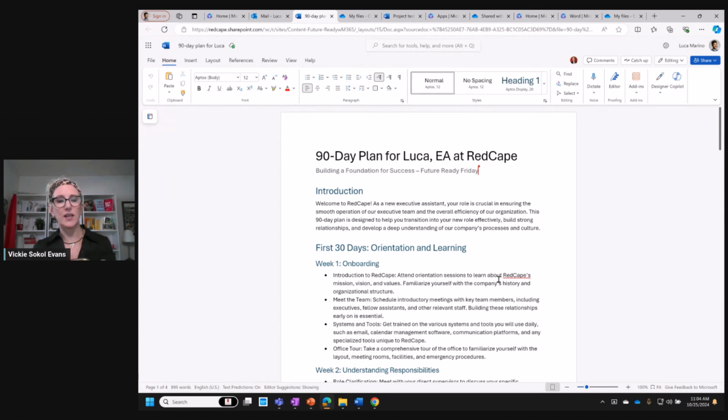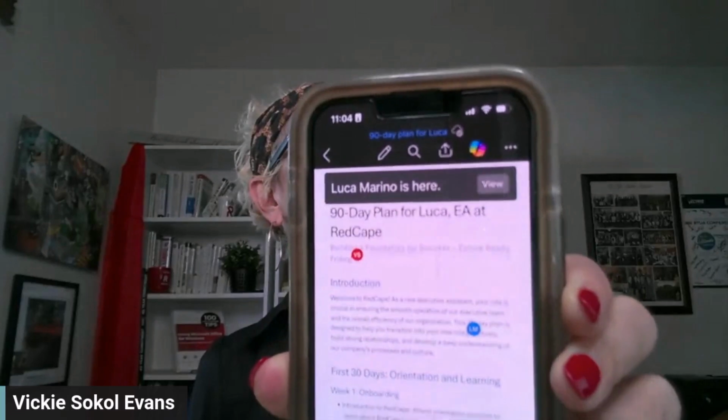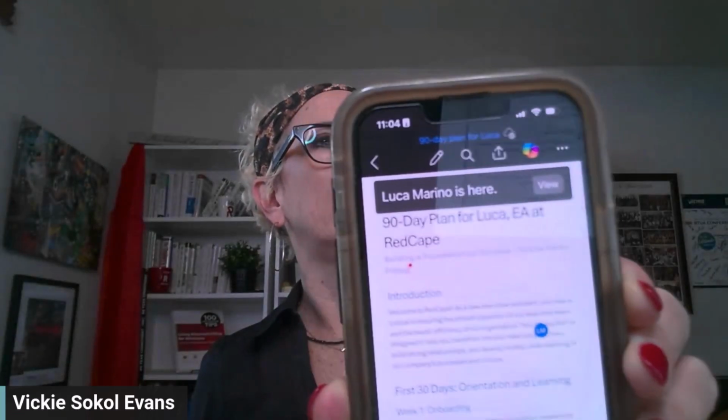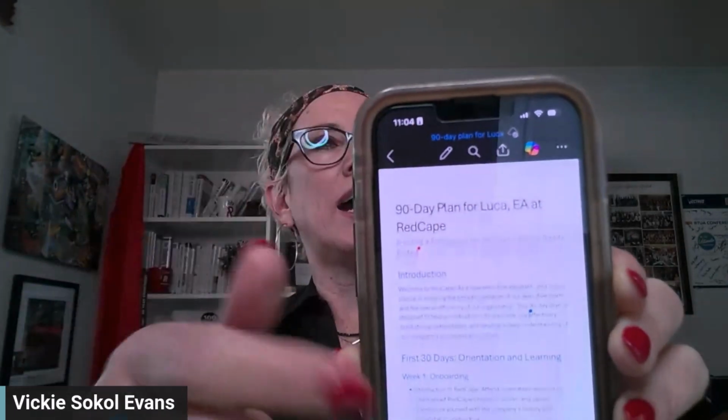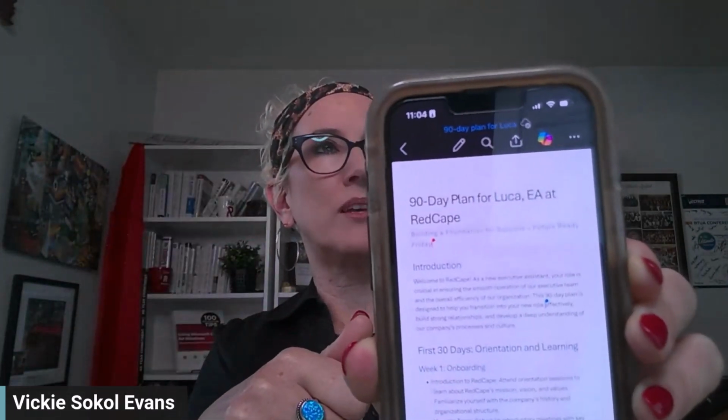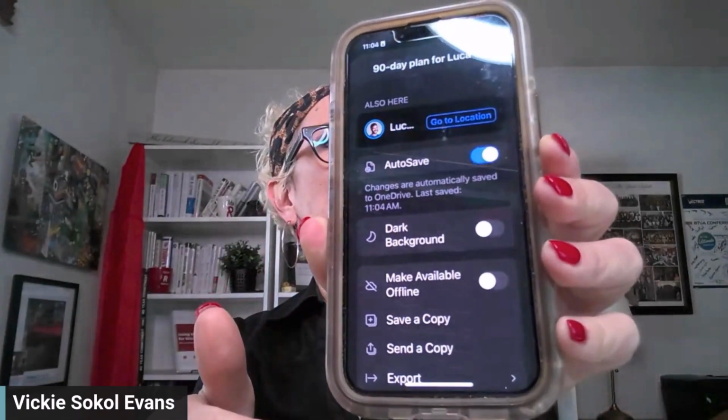Same thing with my phone. Let me see, I should be able to now do the 90-day plan. Yes, so here on the phone, I can see that I'm logged in and I can make changes. You see that edit button at the very top. I can make simple changes in this Word document. And then the ellipsis would allow me to share, save a copy, send a copy, export, and make sure it's available offline so that if I'm working on the plane, I can actually work on this document.